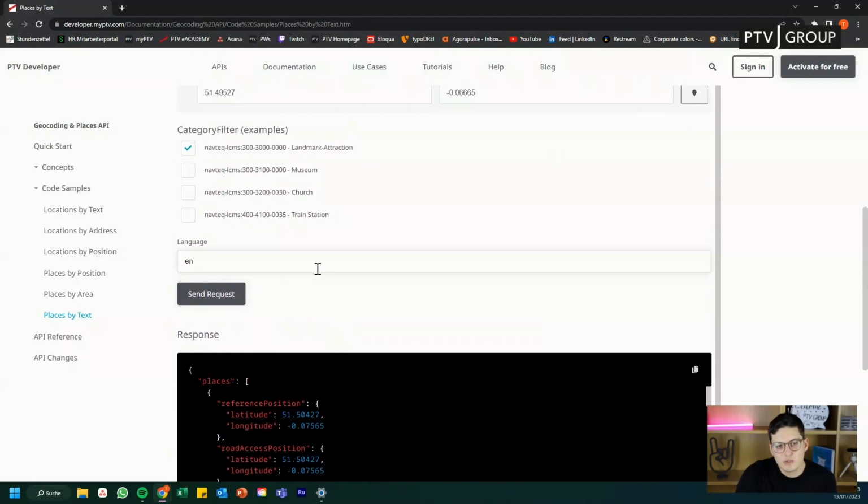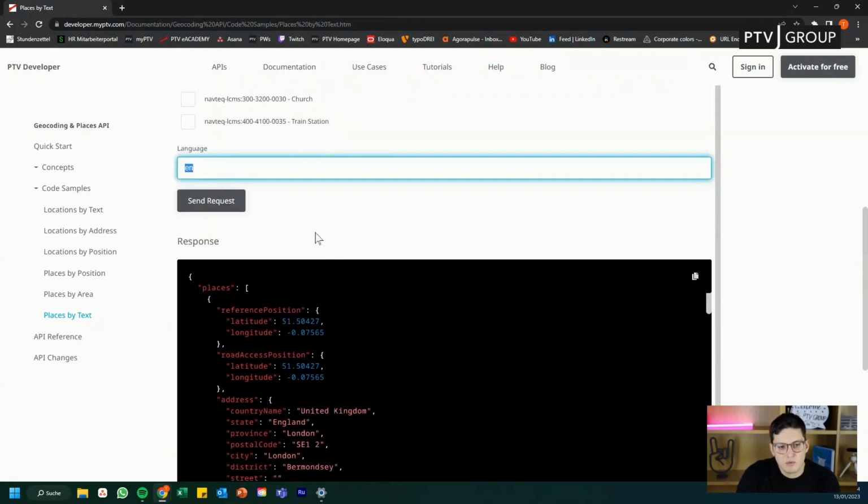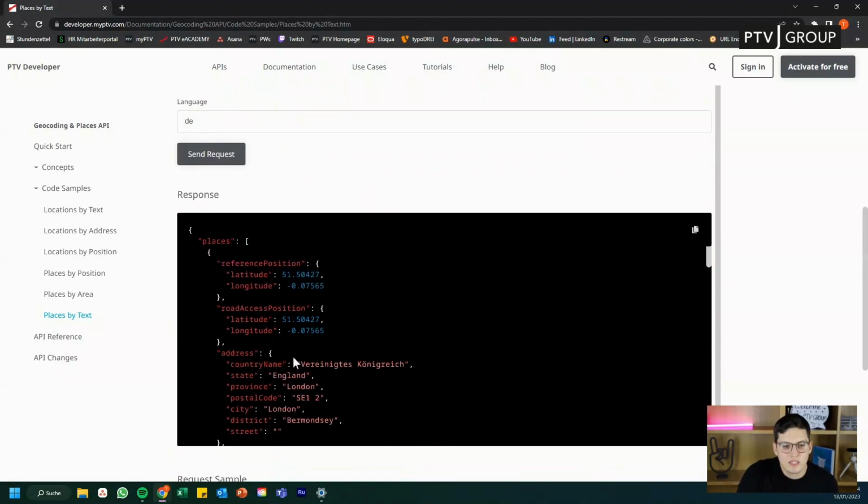Another cool thing that you can do in all endpoints of the geocoding is specify the language in which you want to have the address returned. For example, I can change this to German, which is DE, and then we will get the German country name for United Kingdom, which is Vereinigtes Königreich.